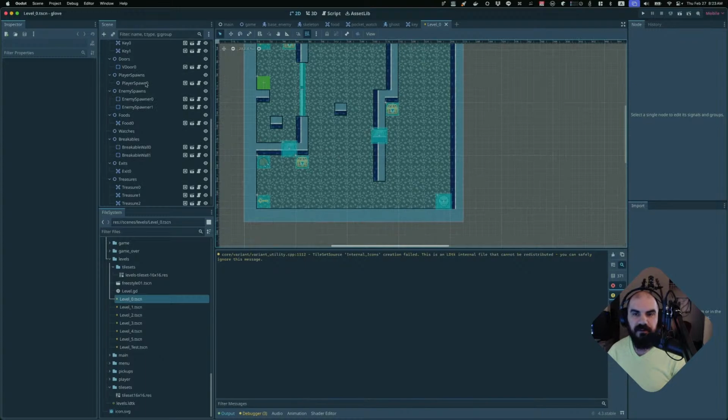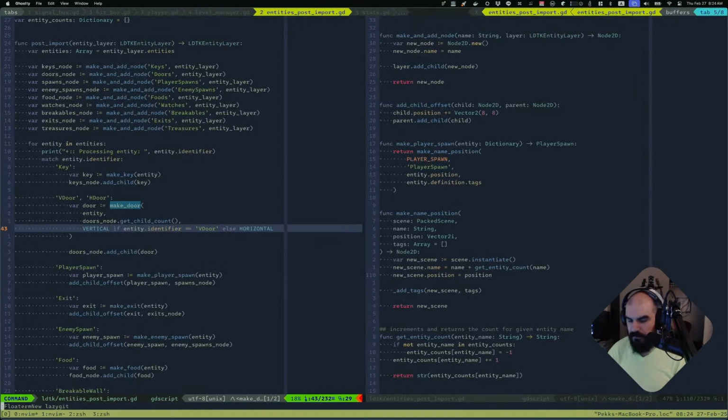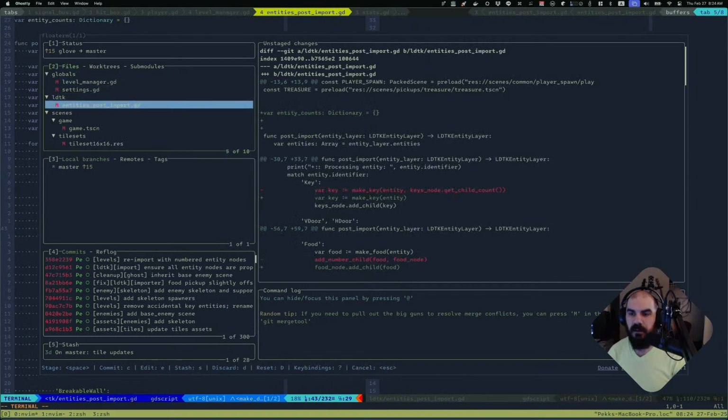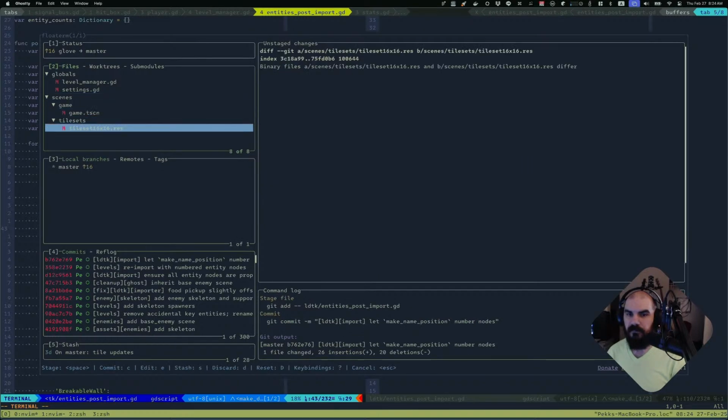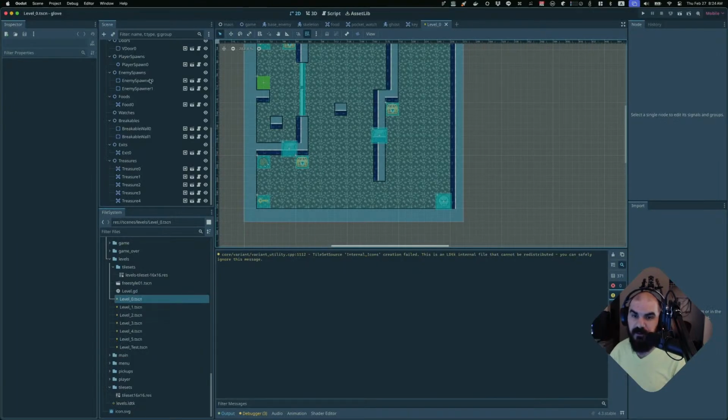Okay, so this works. So because this works right now, I'm gonna commit this. And then I'm gonna refactor the doors. LDtk import. Let make name position. Let make name position number nodes. Yeah, and you see how there's no changes to my levels? They're numbered still the exact same way. That's actually a very good sign.